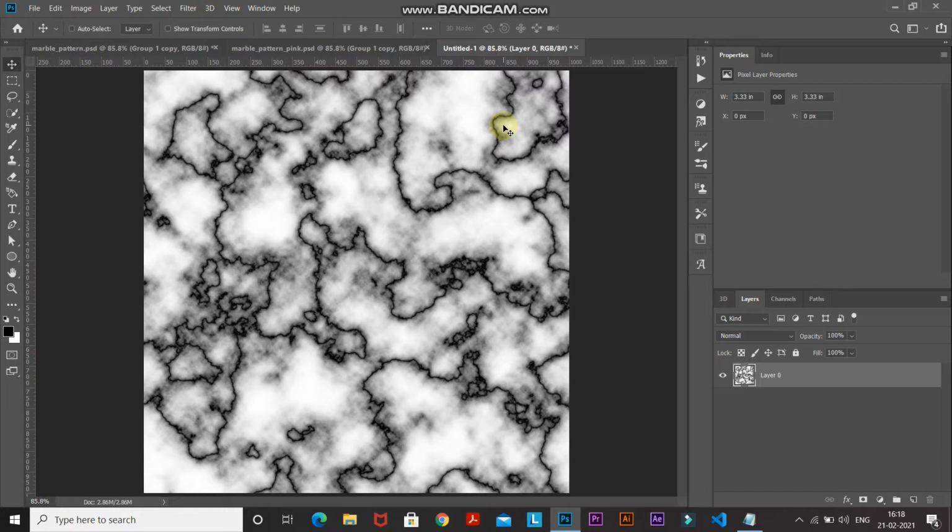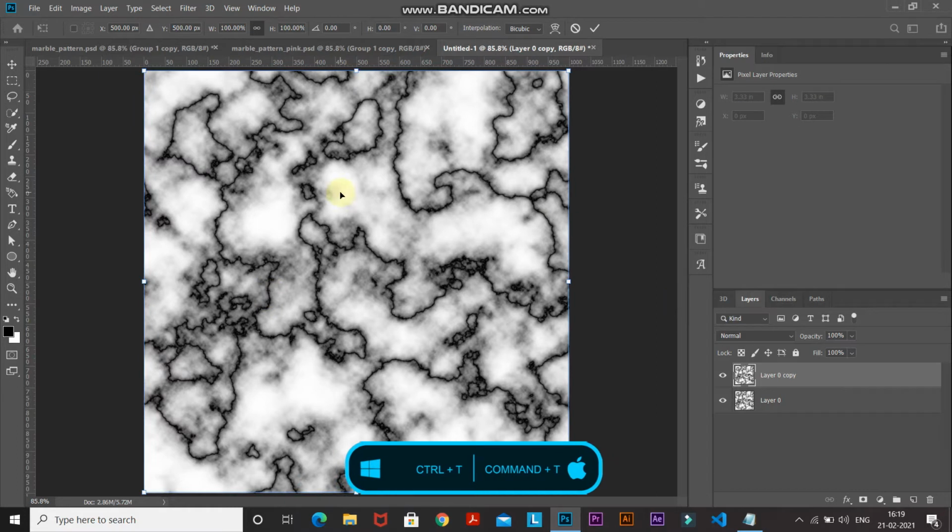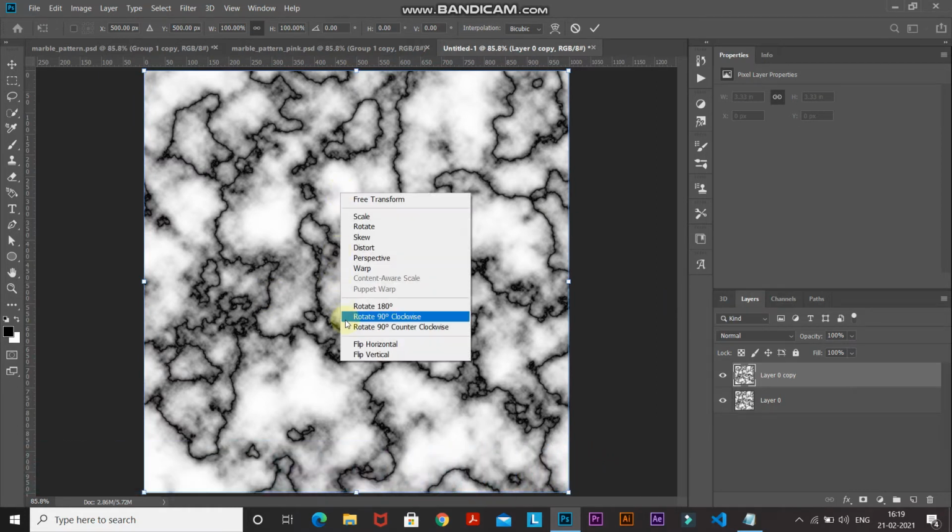Now the next thing we need to do is create a duplicate of this layer. For that, press Ctrl or Command on Mac plus J in order to create a duplicate. After that, press Ctrl or Command on Mac plus T in order to bring up the transform tool, and then right click inside of the image and then select the option as rotate 90° clockwise.